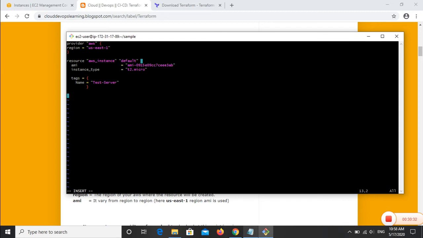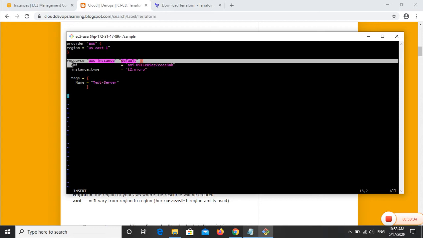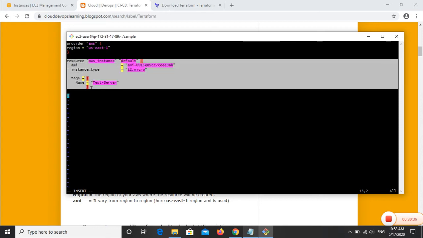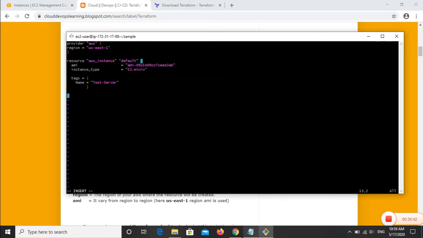The next one is the resource property. This is a sample demo structure provided by Terraform to write down our code. Here we are creating an EC2 instance. You can see the resource type is aws_instance.